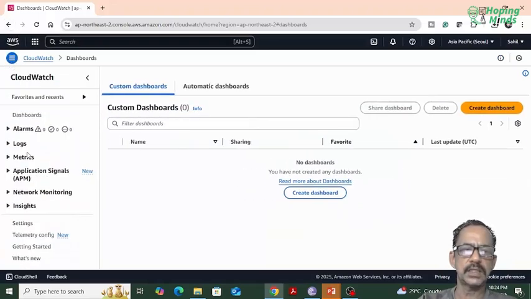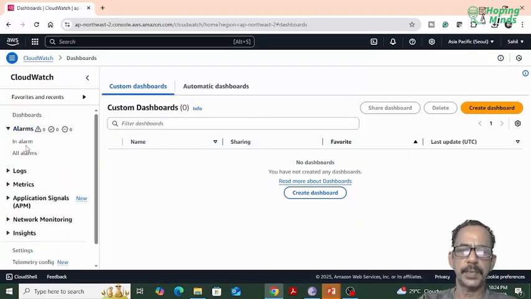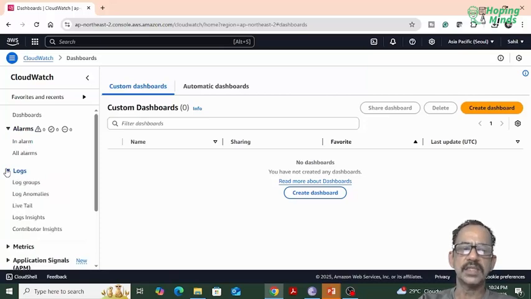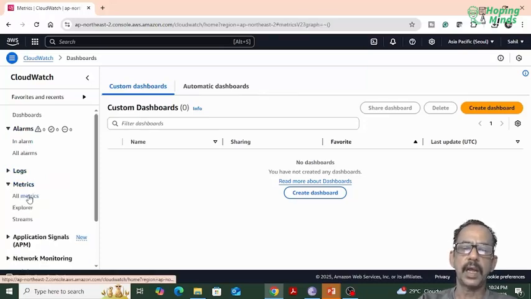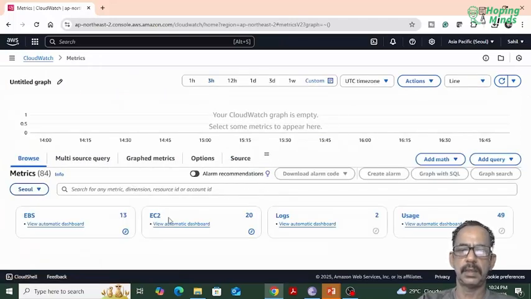So what more can we see here? We can set the alarm as per our requirement. We can set up the logs, or we can see the entire log, and all metrics are also available here. The events in EC2, in EBS, and logs and usage, everything you can set here and you can see live monitoring. Soon I will be coming back to the demonstration of that part.